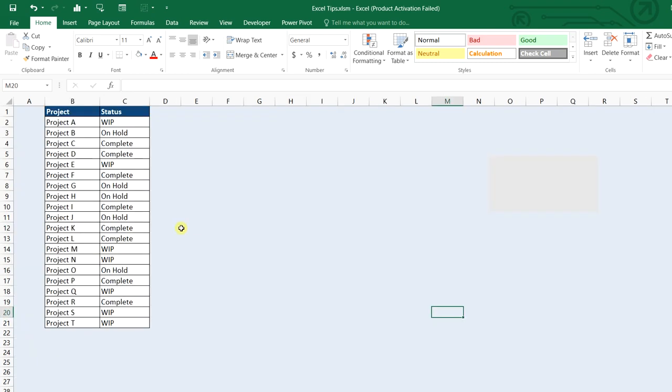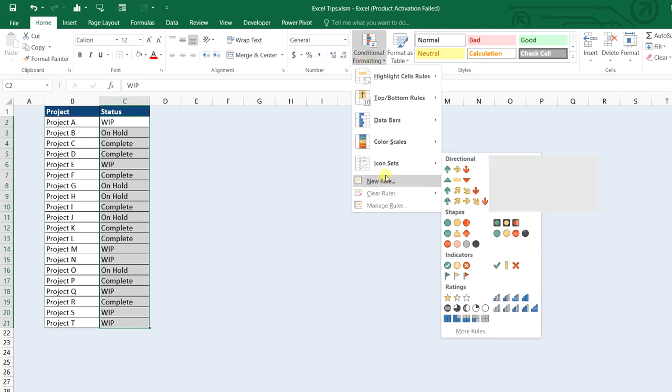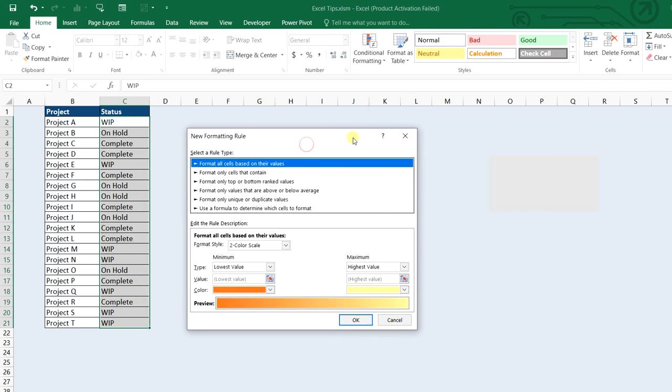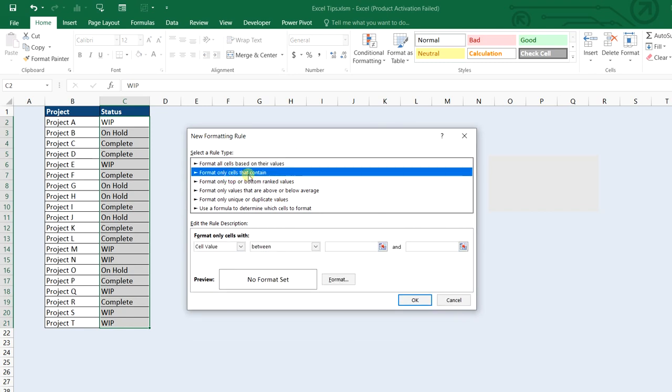Here we are going to color cells using conditional formatting. In this column we are going to color the cells. To go to conditional formatting, the shortcut is Alt plus O plus D, or from the Home menu here we have Conditional Formatting, New Rule. Here the New Formatting Rule will appear.